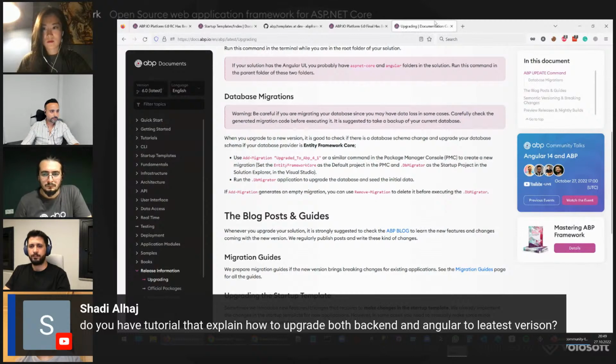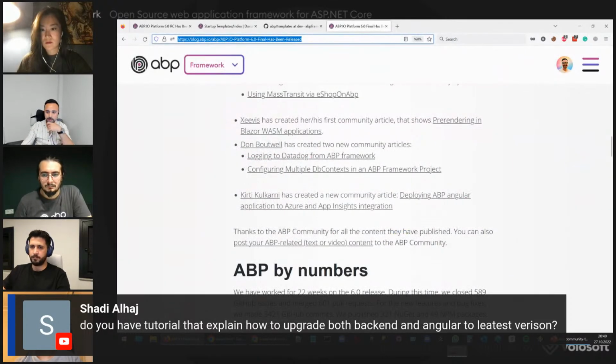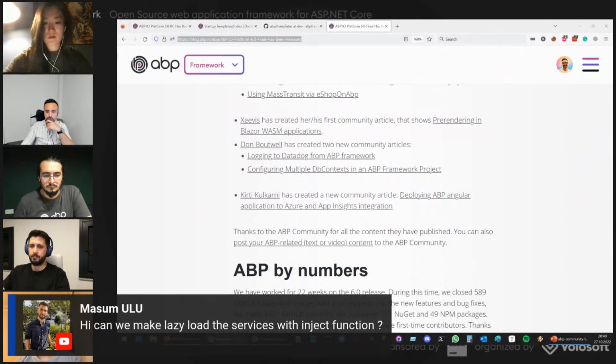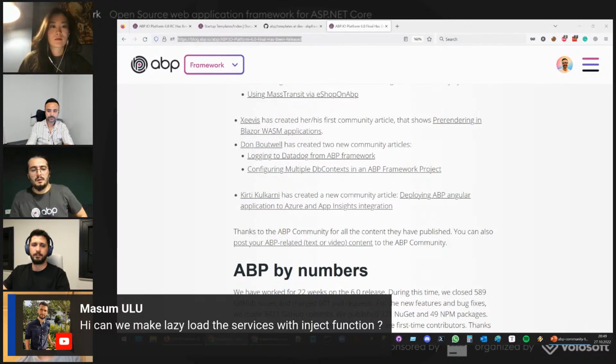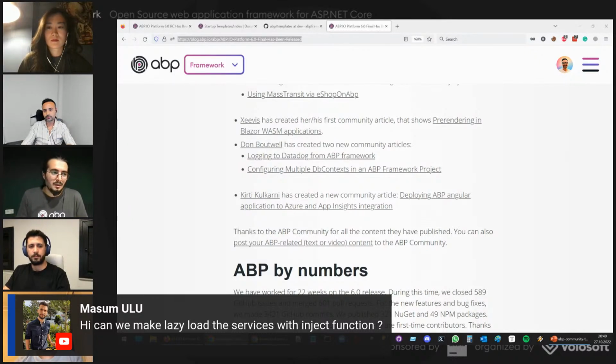Okay, let's move to the other one. Masum Ulu: hi, can we lazy load the services with the inject function? Who would like to answer the question? I can. You can use the inject function in lazy loaded components, but you can only use the inject function in lifecycle events.